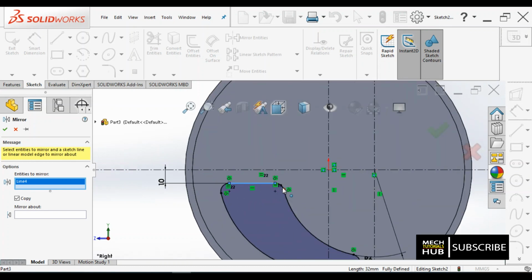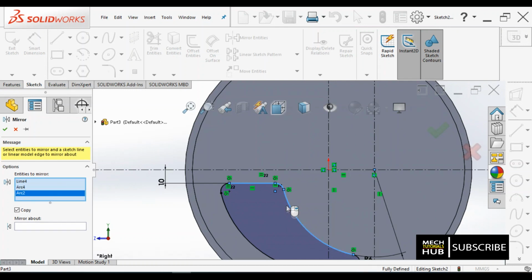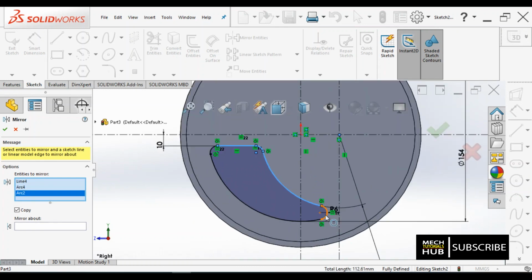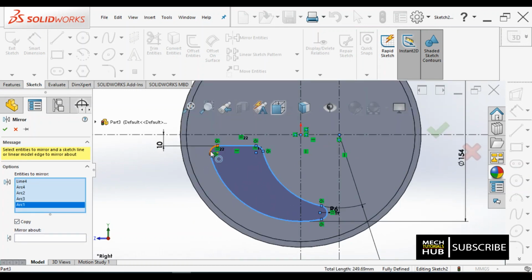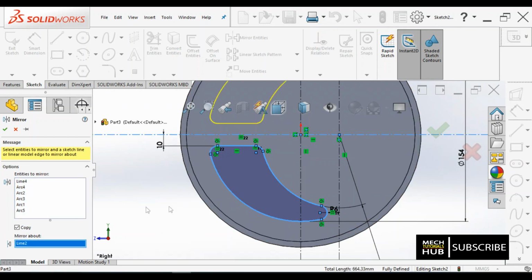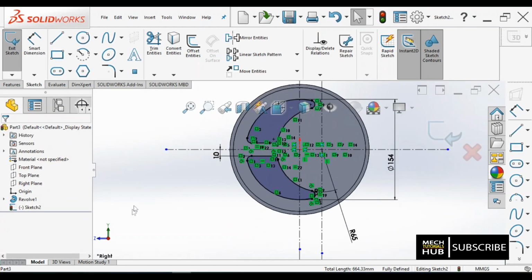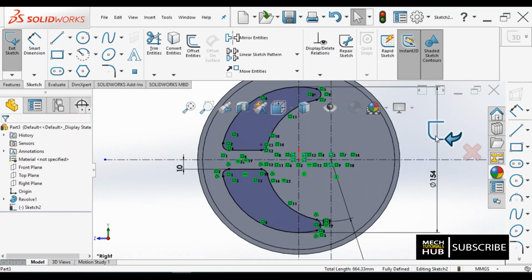Entities to mirror, now these are all the entities need to be mirrored. Okay, control, all these entities, I'll just select it, whichever are required. Yes, done. About this axis line, say okay to this. Okay, this is how it looks like.